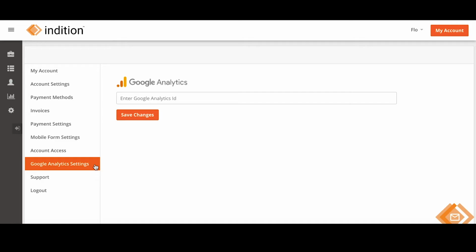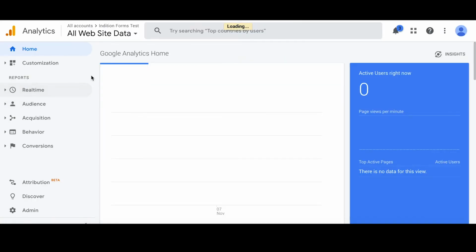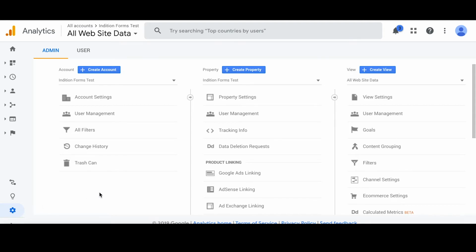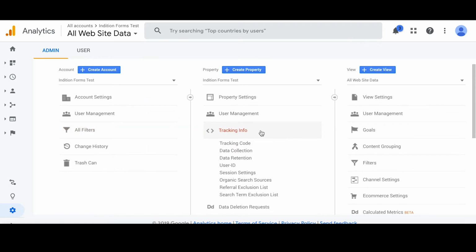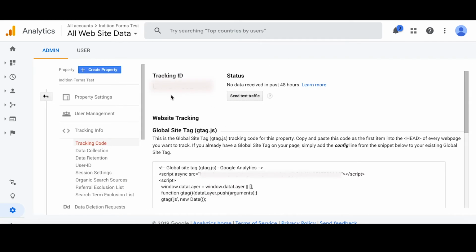Real quick, if you do not know where to find your GA tracking code/ID, then you can follow along. When you first log in to Google Analytics, you will get taken to your home screen. From there, you can click on the settings gear icon in the bottom left corner, and then a new screen will appear, and in the second column you will find tracking info. Click on that, and in the drop down, click on tracking code. Then from there, you'll see a new screen where you will see your tracking ID number.